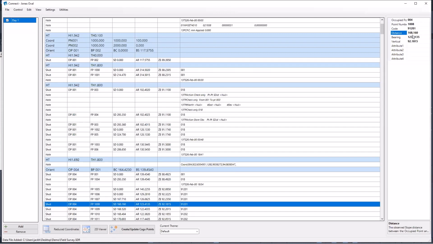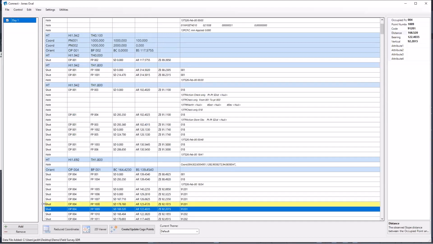And I can go, okay, that wasn't a distance of 168. It was actually a distance of 178. I can then click off of that point, and that edit has now been highlighted yellow. Now, anything that has been highlighted yellow means that it has been changed from its raw observed value.